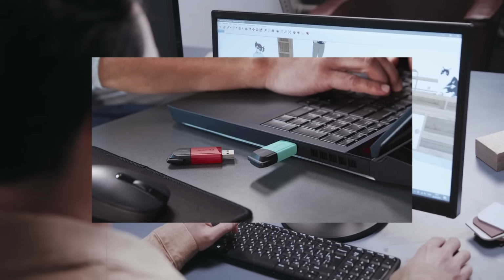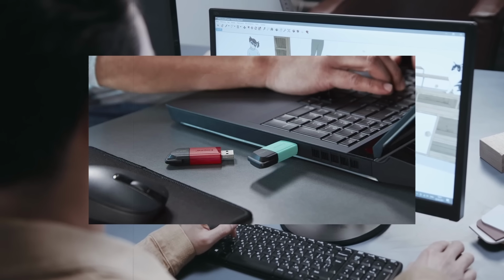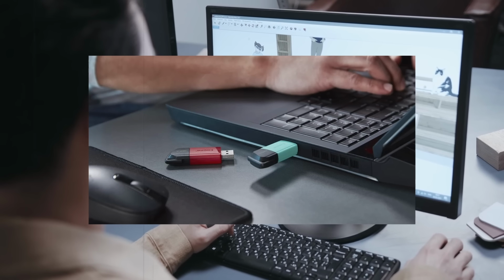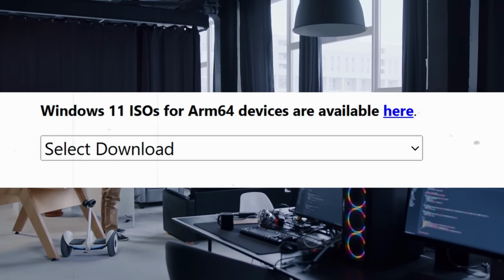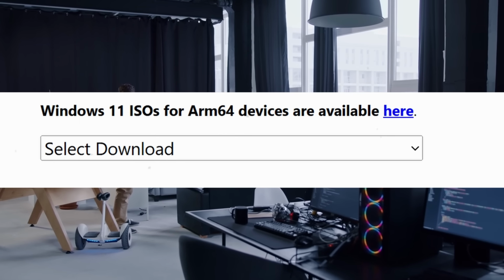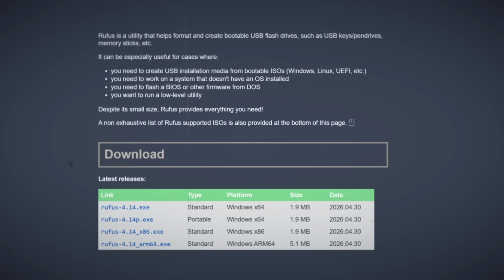You will need two things: a USB drive with at least 16 gigabytes of storage and a copy of the Windows 11 ISO file. You can download the official ISO directly from Microsoft's website by searching for Download Windows 11 on Microsoft.com and selecting the ISO download option. Save it somewhere so that you can find it easily.